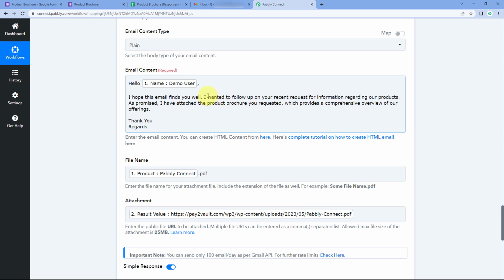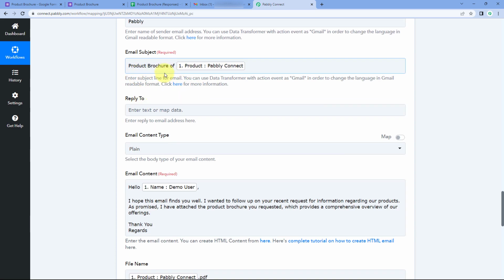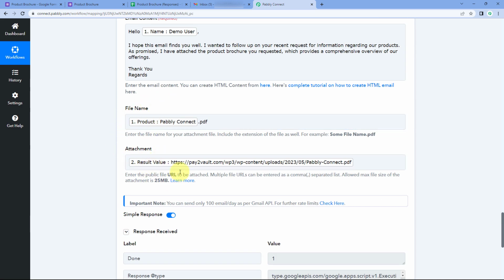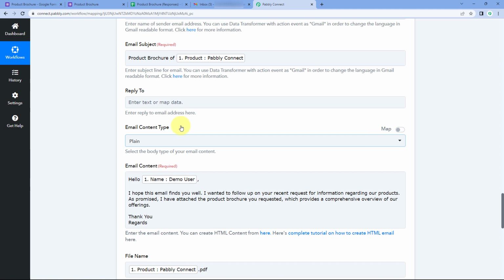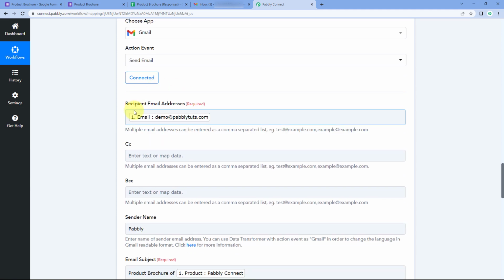This response shows this email body, an email with this body, this subject line, and this attachment with this file name has been sent to the same user who has submitted the form, the same recipient email which we have mapped over here. So let's check the email inbox of the email address which we entered while submitting the form.